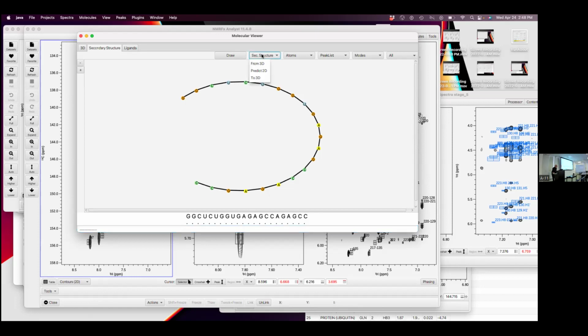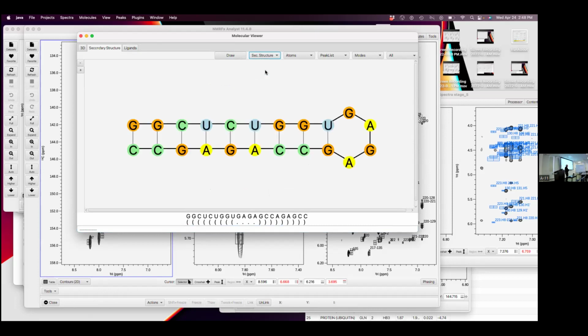So let's go to secondary structure predict 2D, and cross our fingers because I don't know if this version I have. Oh, look at that. So we've trained, instead of ChatGPT, we've trained RNA GPT. We've made an RNA deep learning language model that's trained to predict secondary structure. It works really well on this one.